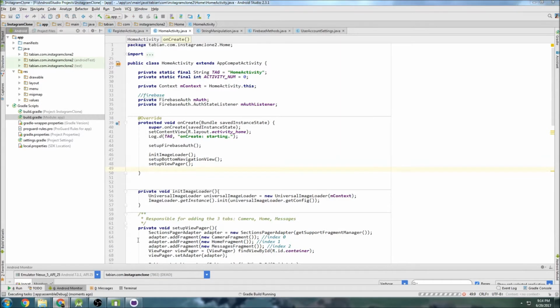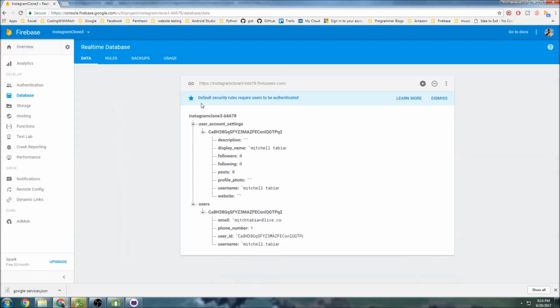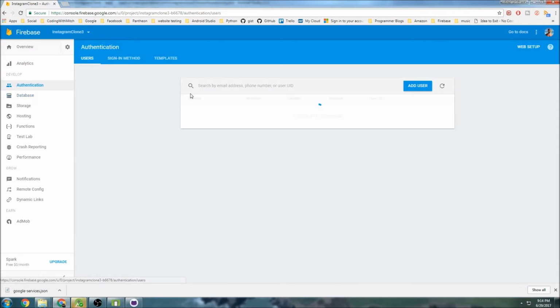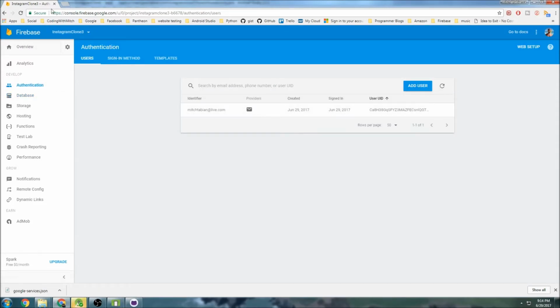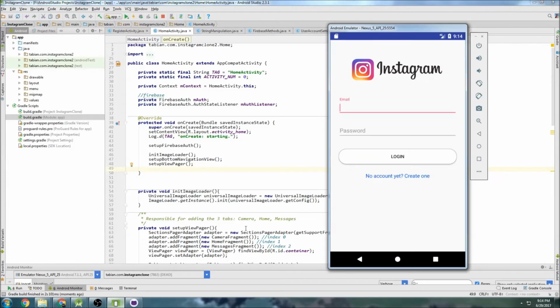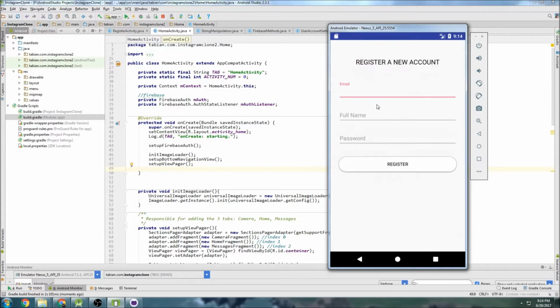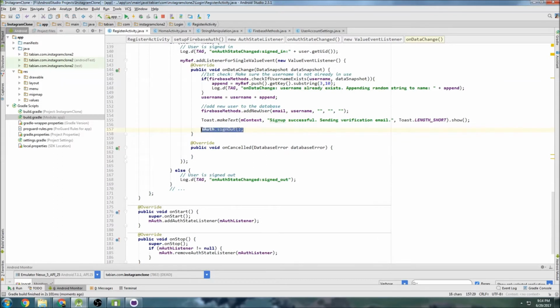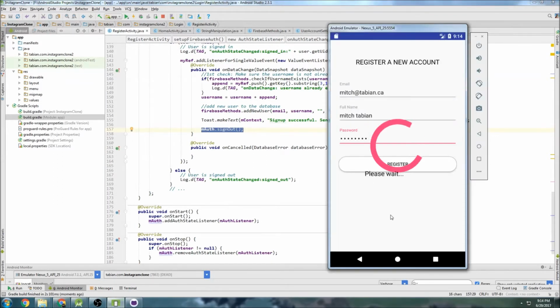And I just want to check the data here. So we can register a new user. We'll register my other email, mitch@tavian.ca. So let's go create a new user. So mitch@tavian.ca, Mitch@tavian, password. So now what we expect to happen is it's going to register, it's going to sign me in, then it's going to sign me out right here, and it should send a verification email to my email. So let's hit register here.